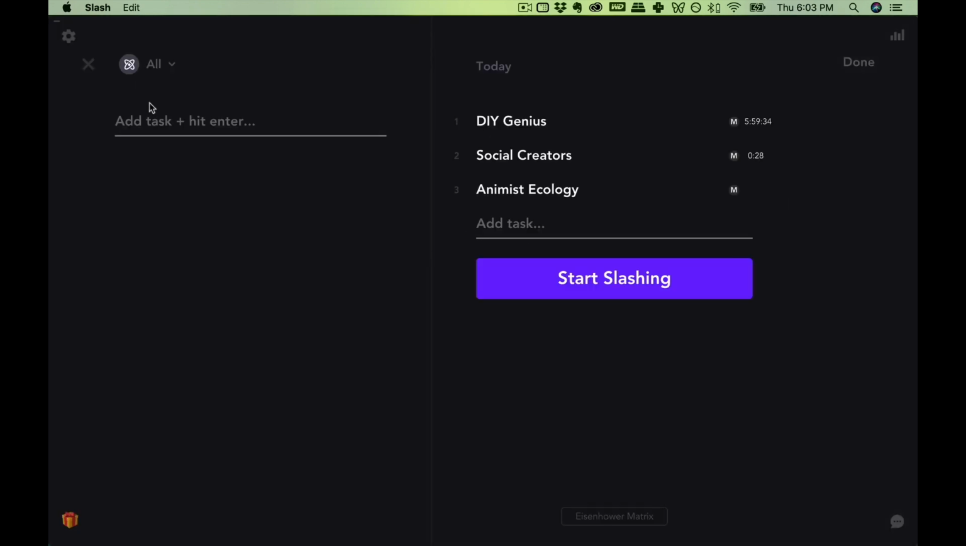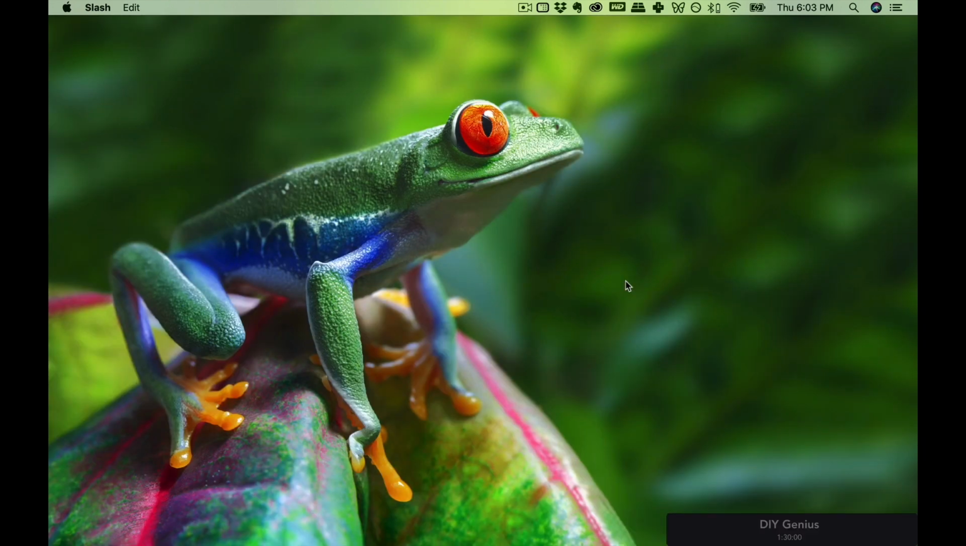So really cool. And then let me show you how it works. I choose my task, and I can set the prioritization and deadlines here as well. Hit start slashing, boom. And then it has this, which I love. It just reminds you that no, I'm not working on checking the news or Facebook. I'm working on my website. I think it's great that it has that reminder.